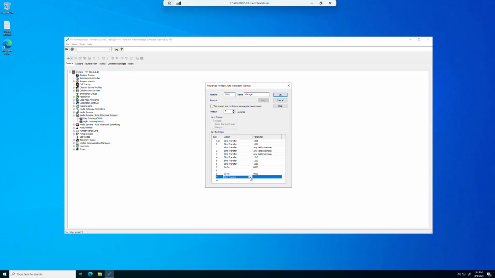Okay, let's check other possibilities that we are not using right now. We have the directory option, which allows the caller to dial 3 digits of the first name or the last name, and the system will try to find a name matching the characters entered by the caller. We have a hang up option that simply says goodbye and hangs up. And we have a few options that are related to voicemail, which will be explained in a different video.